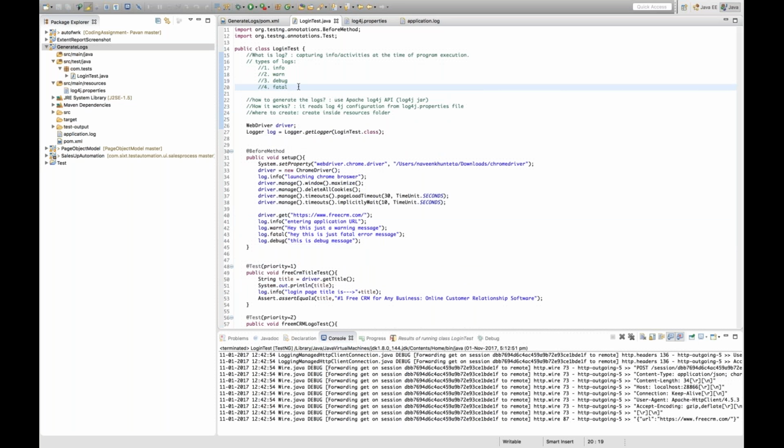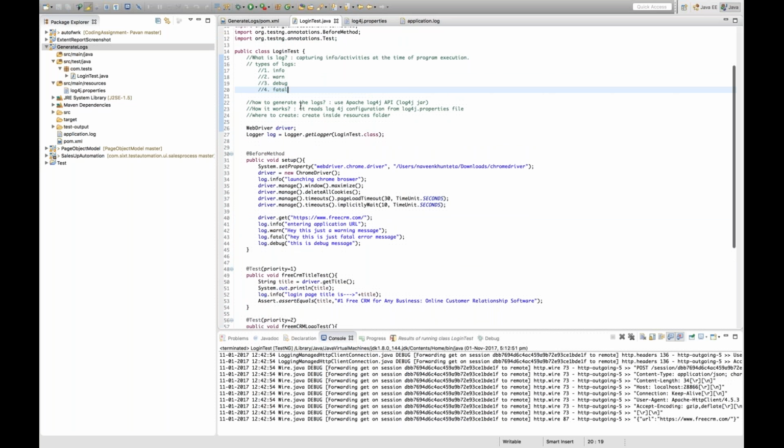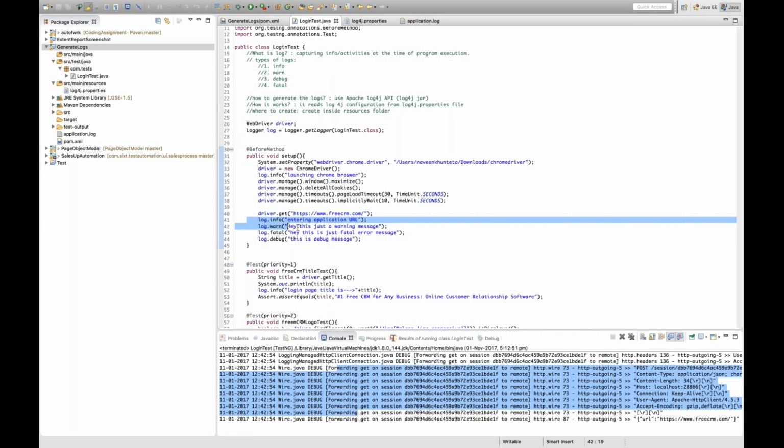Fatal is itself an error. So these are the four different levels of logs: info, warning, debug, fatal. You can also print your own logs accordingly, and along with these, logs will be generated. If you run this program, you will see that along with the different logs, the lines about launching the Chrome browser and everything are also getting printed over here.